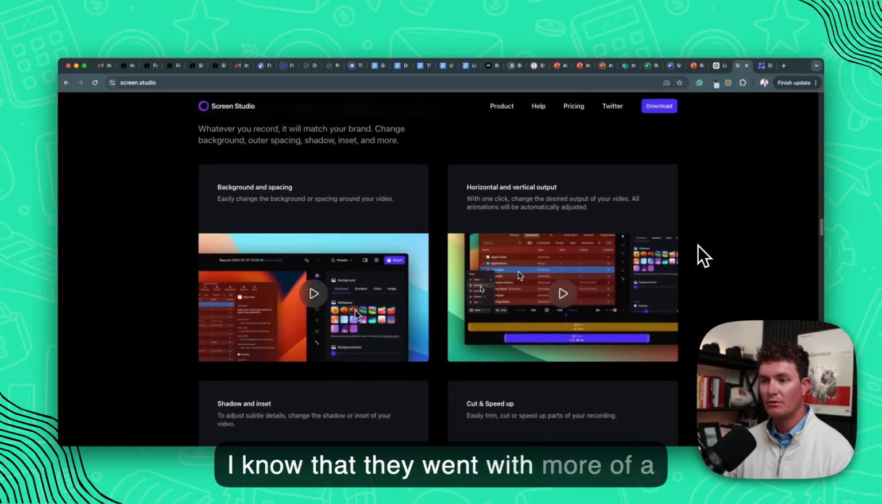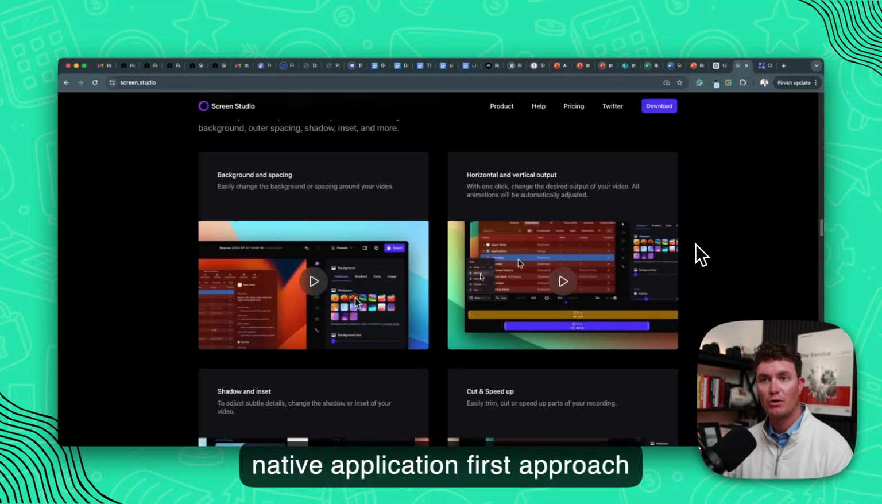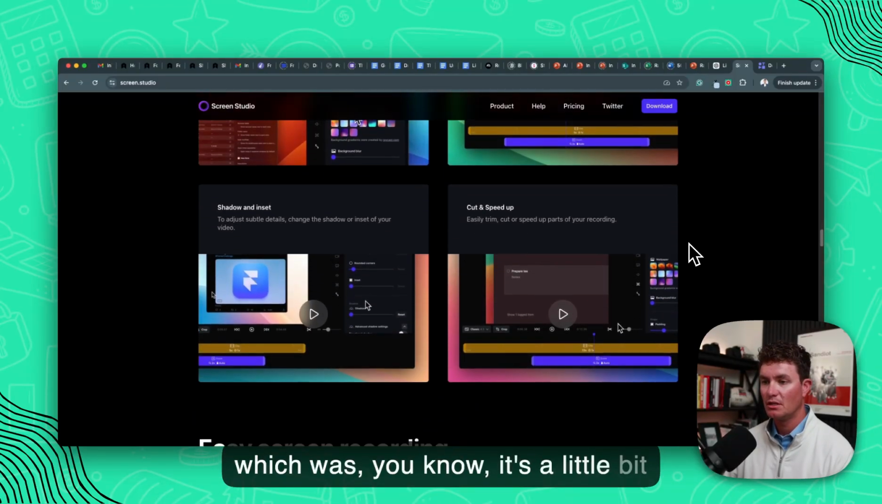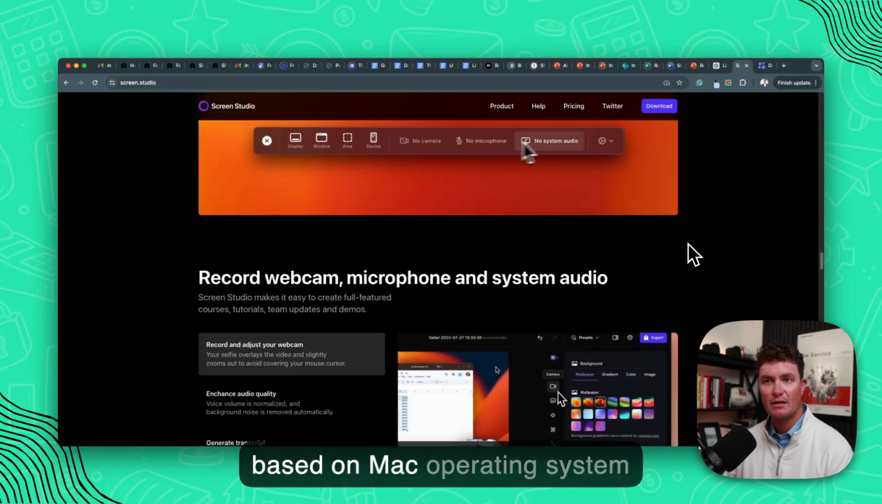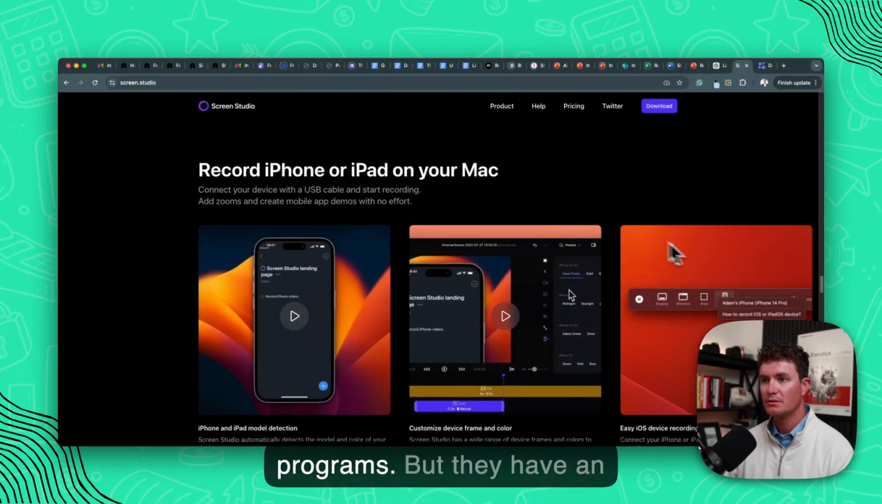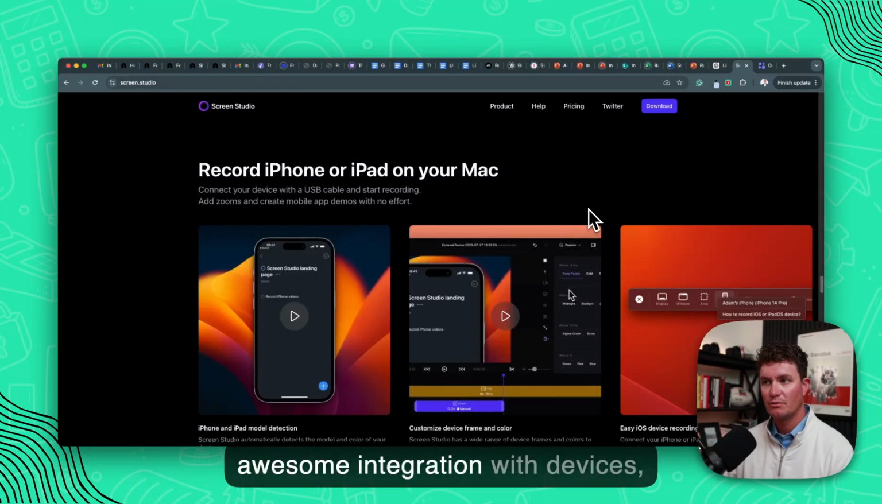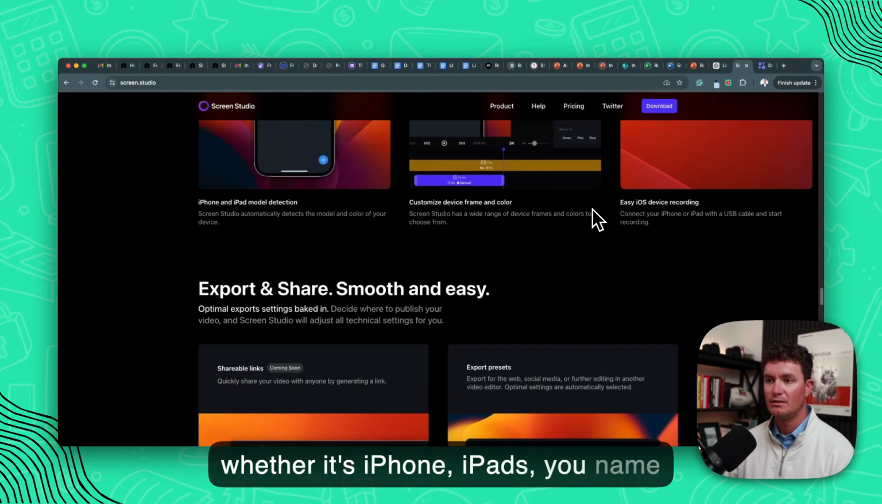I know that they went with more of a native application first approach, which was a little bit of a bet because a lot of it's primarily based on Mac operating system programs. But they have an awesome integration with devices, whether it's iPhone, iPads, you name it.